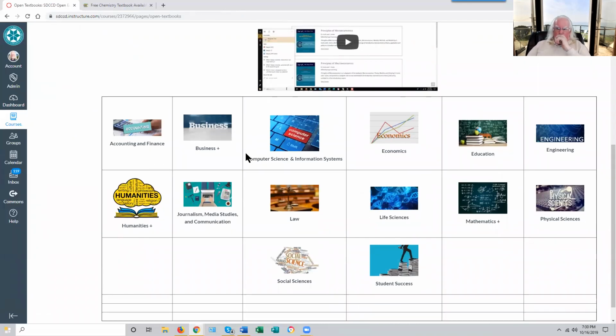These subject areas encompass most of the courses that you're going to find taught at the district. Though, if we've left something out, by all means, let us know. We'll create another category for you and ask you to load materials that you have found that you think would be useful in that subject area, or open textbooks, I should say, into that subject area or any of the existing subject areas.